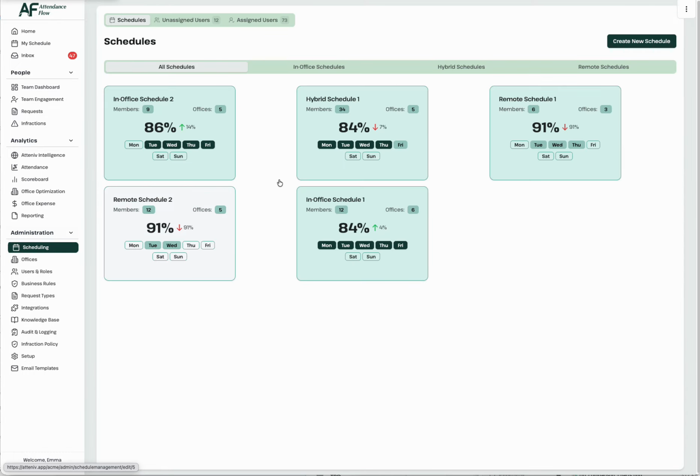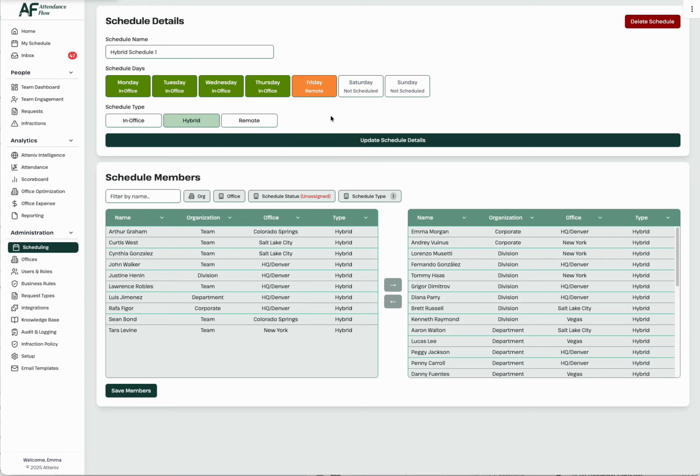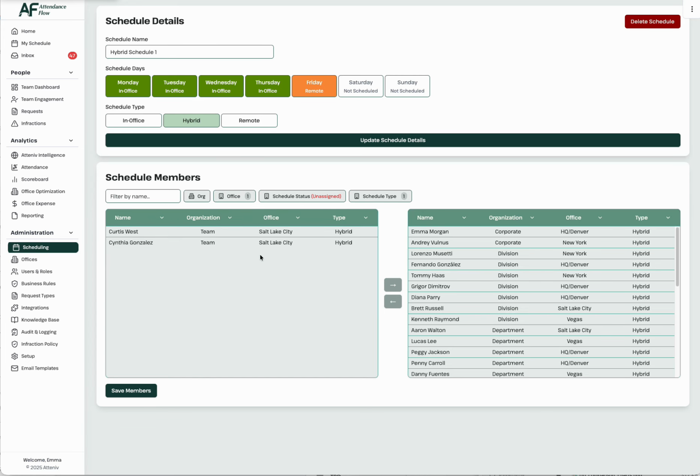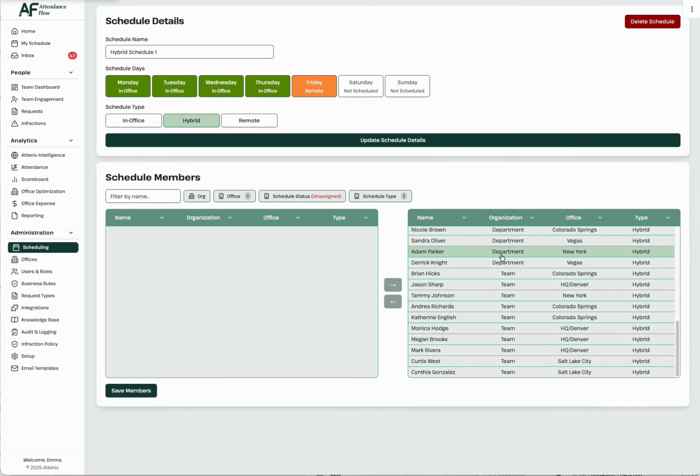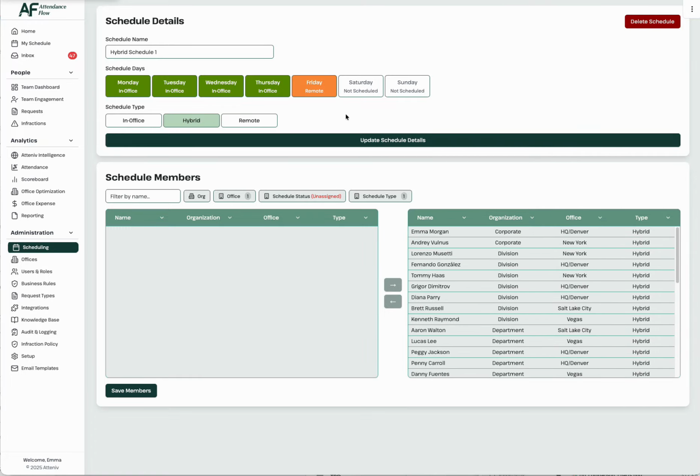In this case, you can also filter by office, for instance. When you have a large population of users, this allows you to more quickly filter them down. You can select one or multiple users, and then you can assign them to that given schedule. So it's very convenient and simple to use.